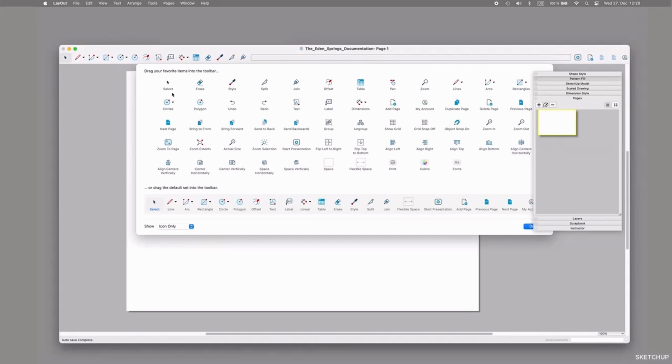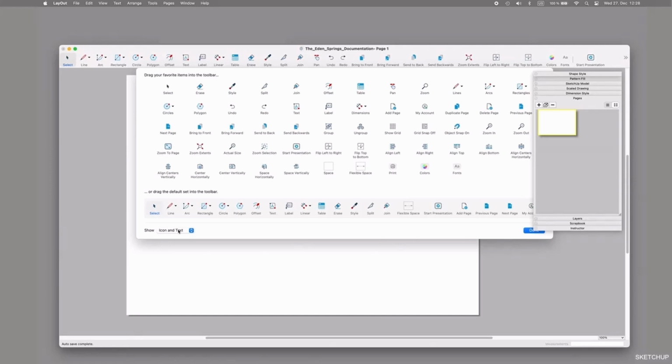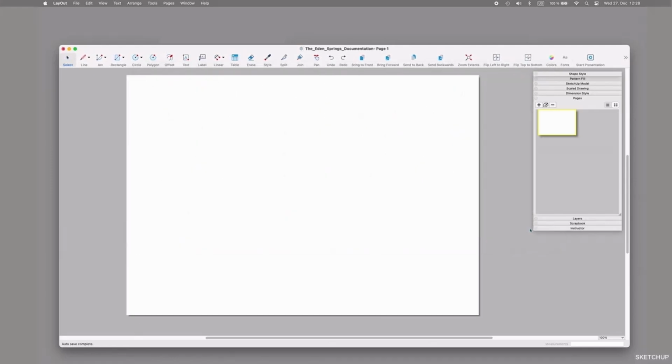I like to add the Hand tool, the Undo Redo tool, the Bring to Front, Bring Forward, Send to Back, and Send Backwards tool, the Zoom Extents, both flipping tools, color, and fonts. And at the bottom, I choose Icon and Text. The instructor on the right side helps you understand tools as well once selected.